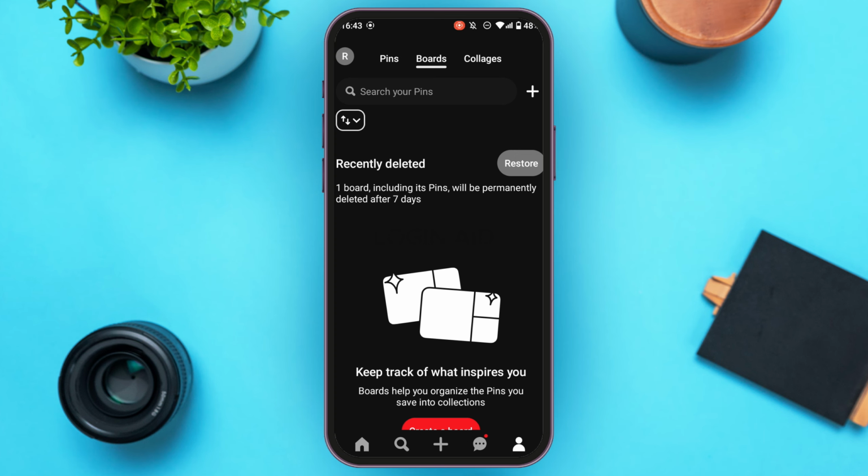So recovering a deleted board is actually very simple. But keep in mind that you will not be able to recover a deleted board after 7 days. So if it is before 7 days, you'll be able to recover the deleted board. For that, in this interface, you'll be able to find the section for recently deleted. Right next to it, you'll be able to find the option for restore. All you have to do is tap on it.